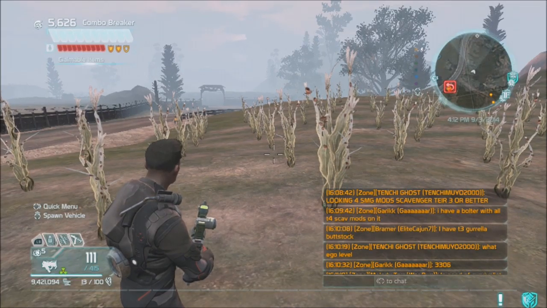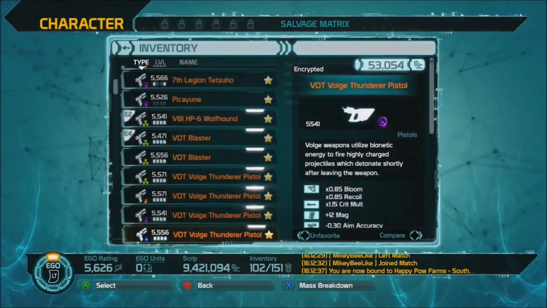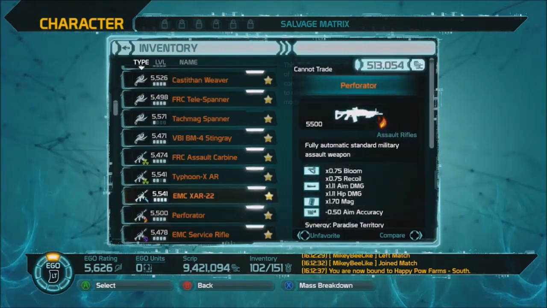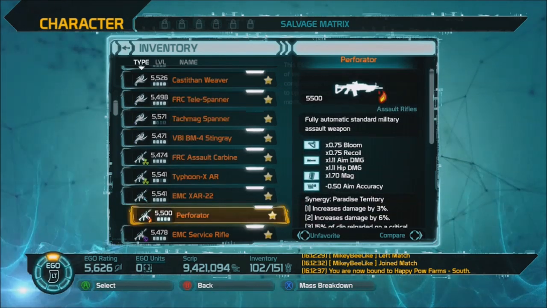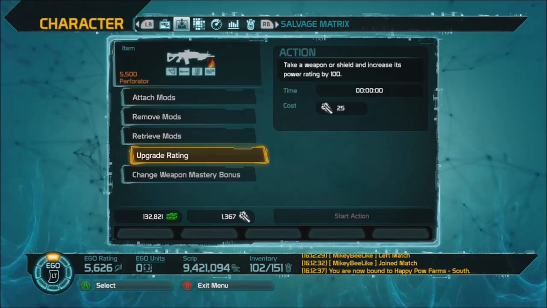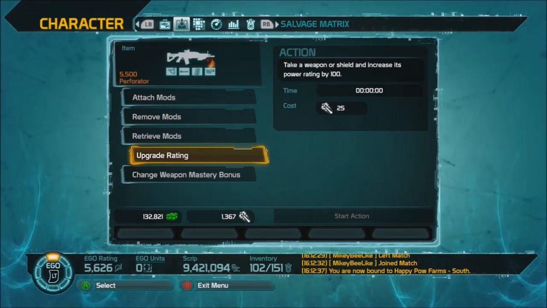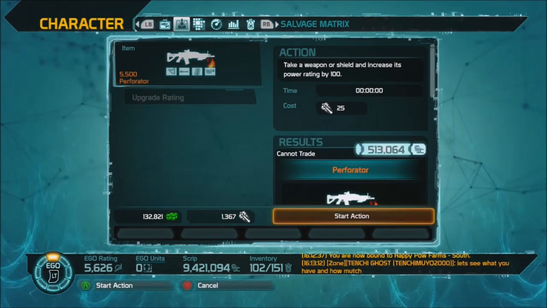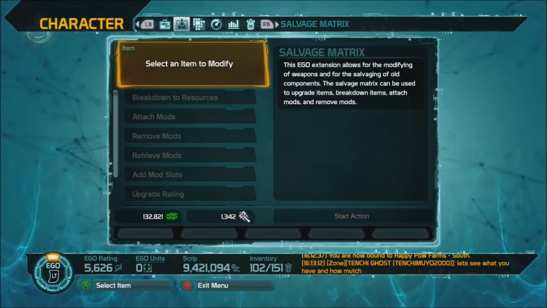Alright, now, what they have done here, we'll select items to modify, and we'll show you the increase that they did do. Here's the Perforator. We'll do this one, it's 5,500. Now, if we try to upgrade the rating, you see it now costs 25 Arc Forge for me to raise this legendary instead of 50. So we'll go ahead and do that. And there we go.